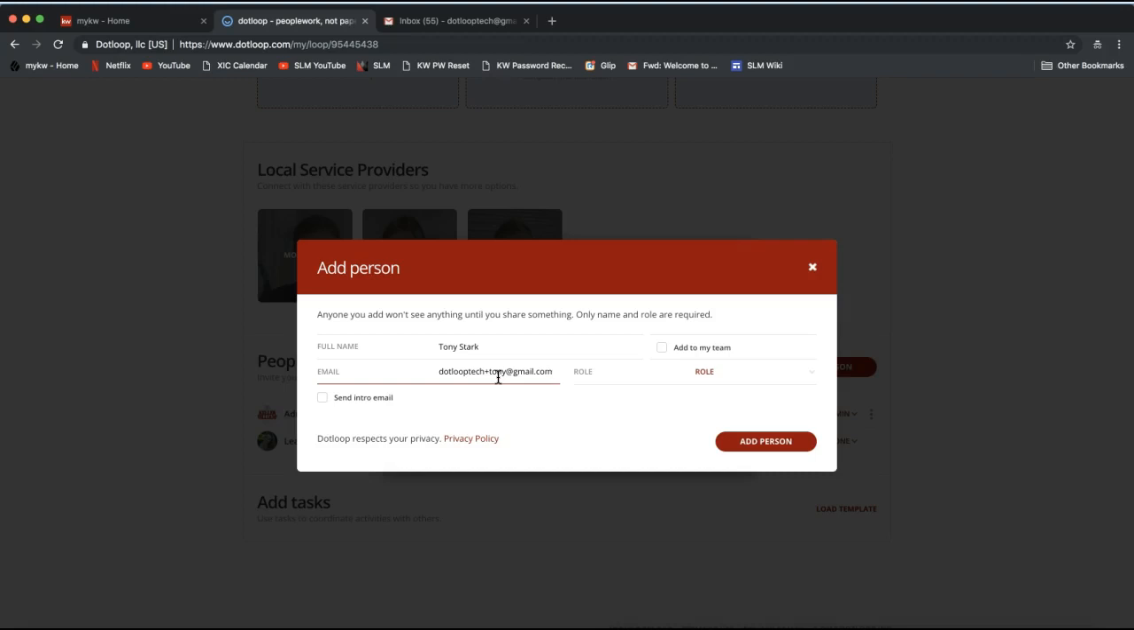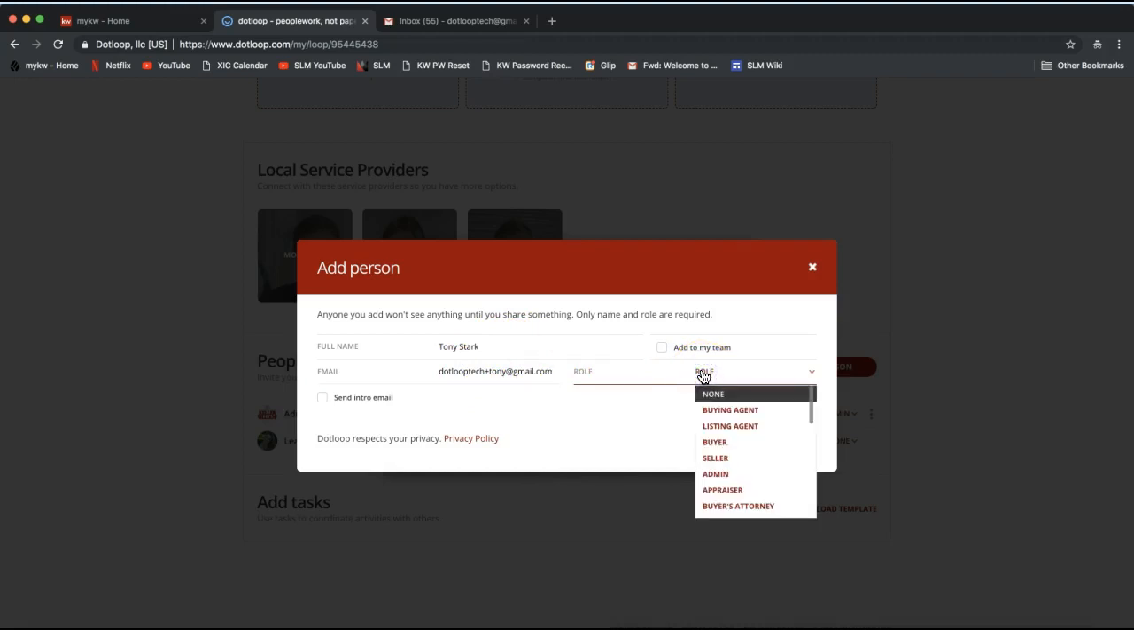Of course, for full name, you can just put in John Smith if you're not feeling particularly creative, or put in your favorite TV star, movie star, make it a little fun. All right, so we need full name, email address, and then role here.